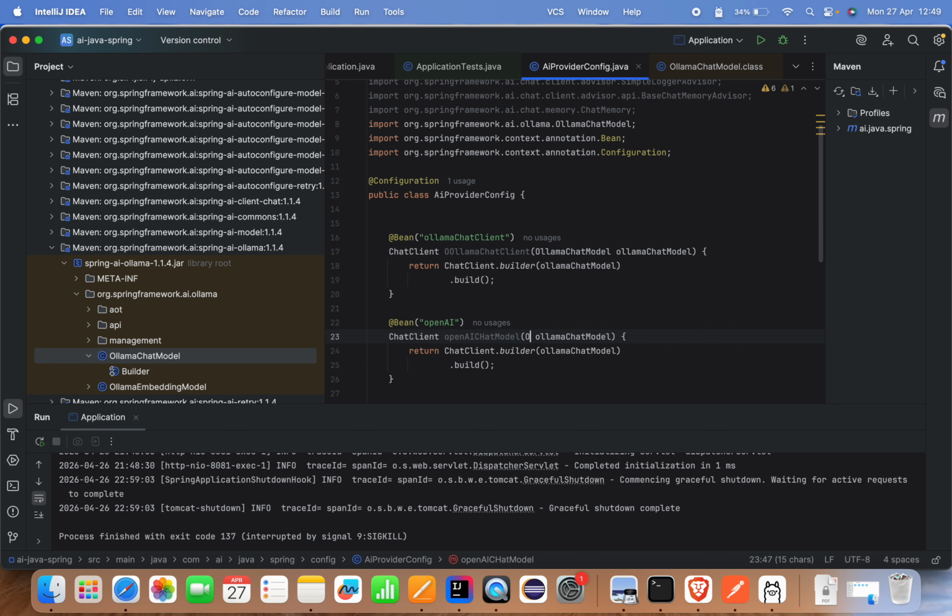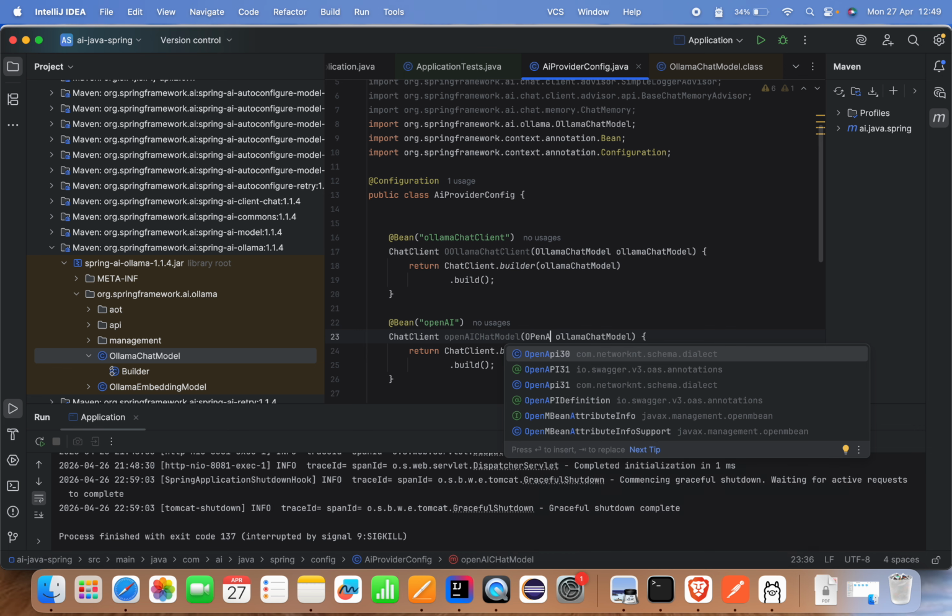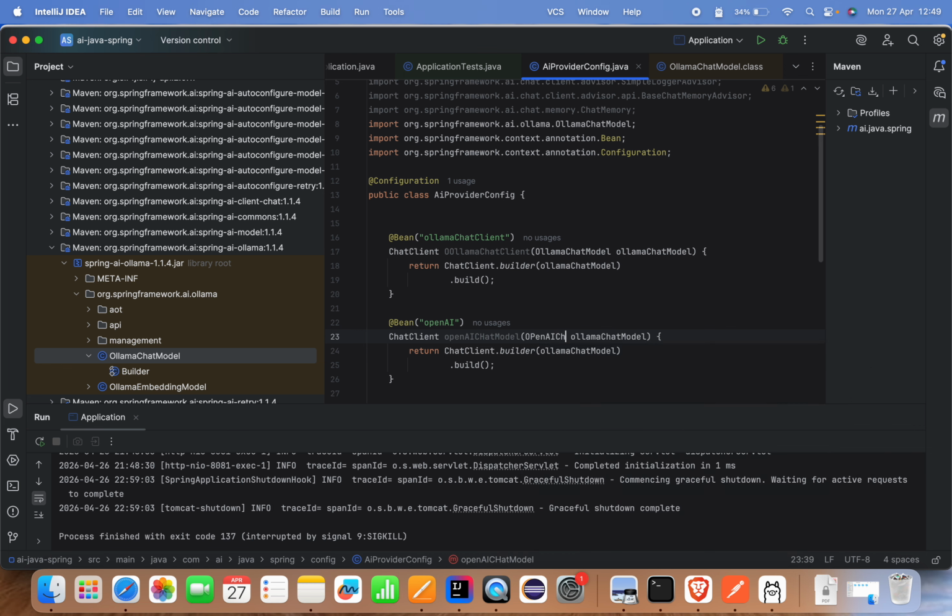Here we need to provide the OpenAI chat model. Although it is not present, we can add it. Let's remove it for now.